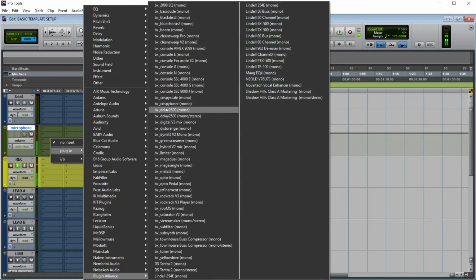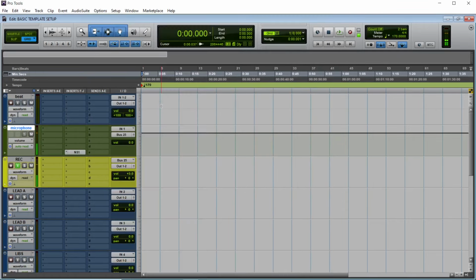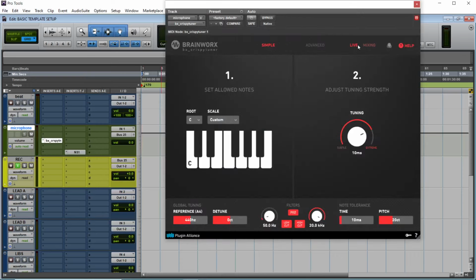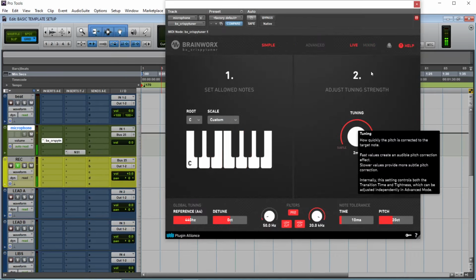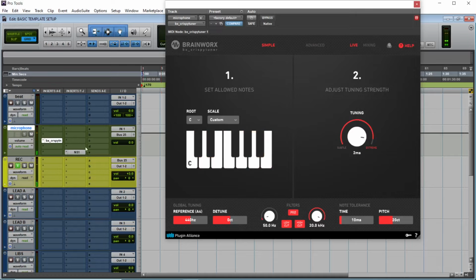I know Plugin Alliance had a deal on Crispy Tuner. And when you use this, make sure you put it on live. All right, so I'm gonna turn it off for now. So this is how I'll be printing my tune. So I set up my input on the mono aux, and then I set the bus as the output and the bus as the input on record track.